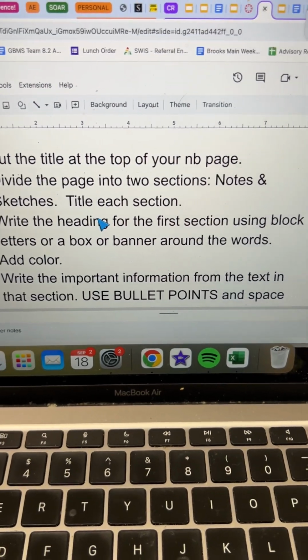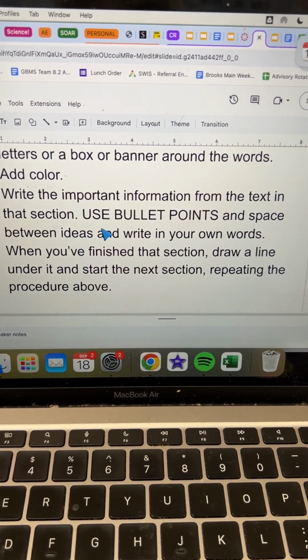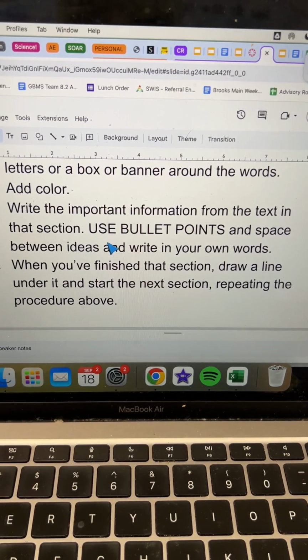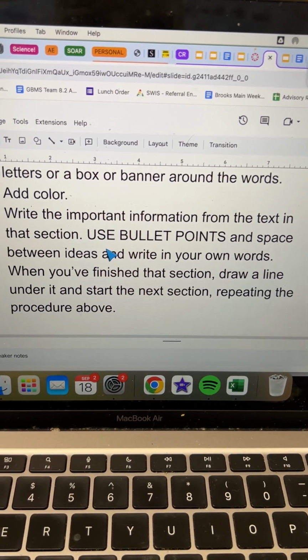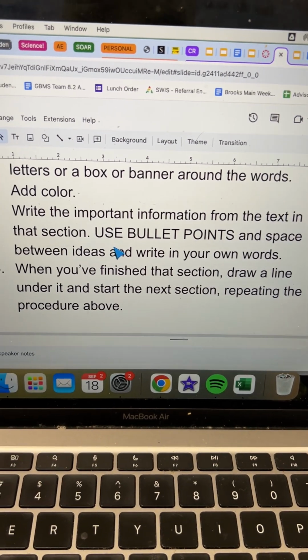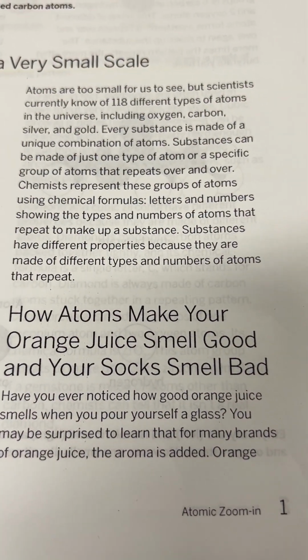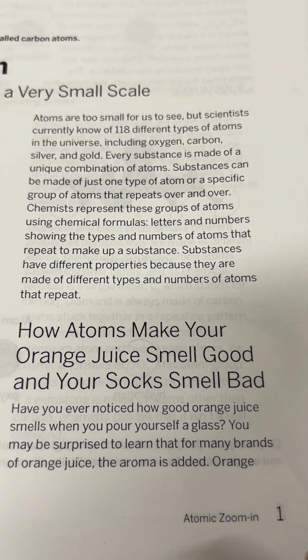Now the next thing says, write the most important information from the text in that section. Use bullet points and space between ideas and write in your own words. When you finish that section, draw a line under it and start the next section. You guys, the next section is this one. How atoms make your orange juice smell good and your socks smell bad.